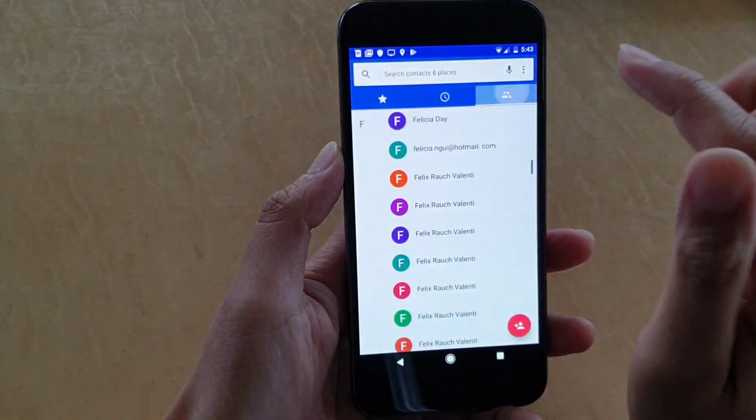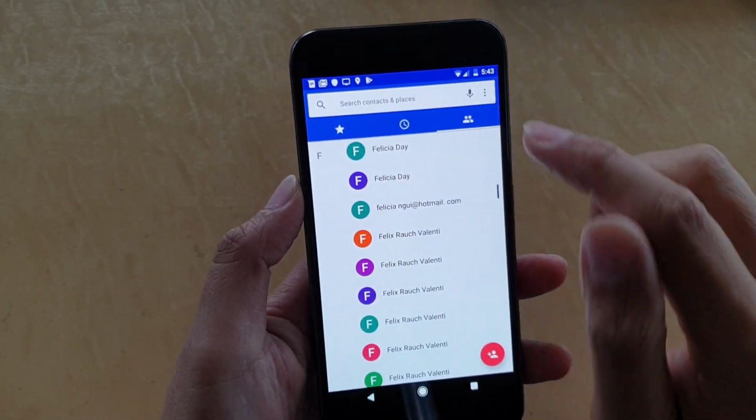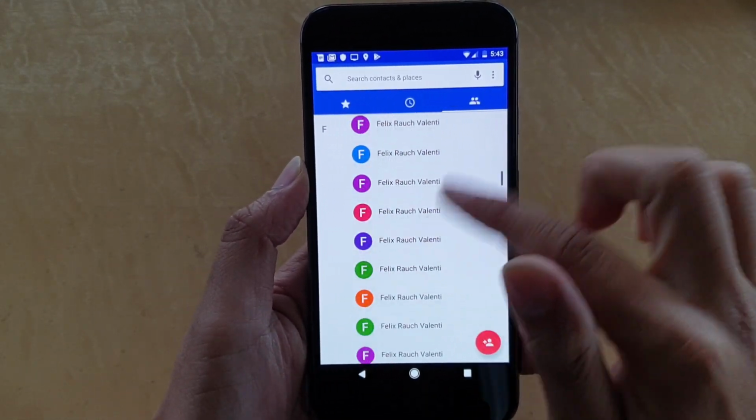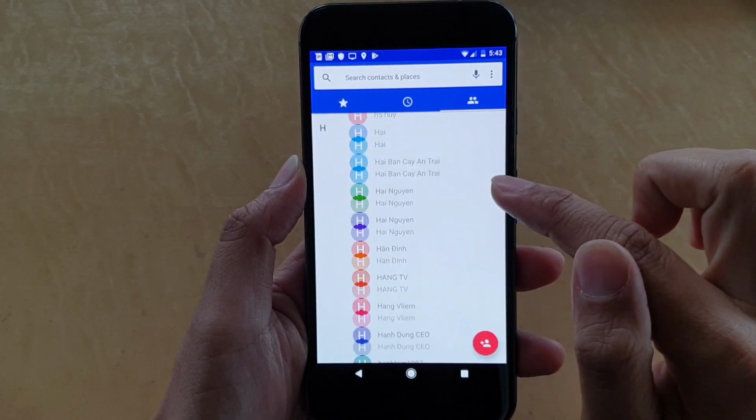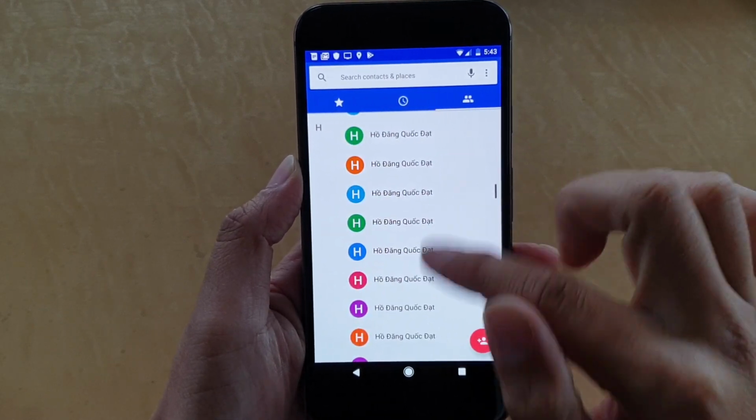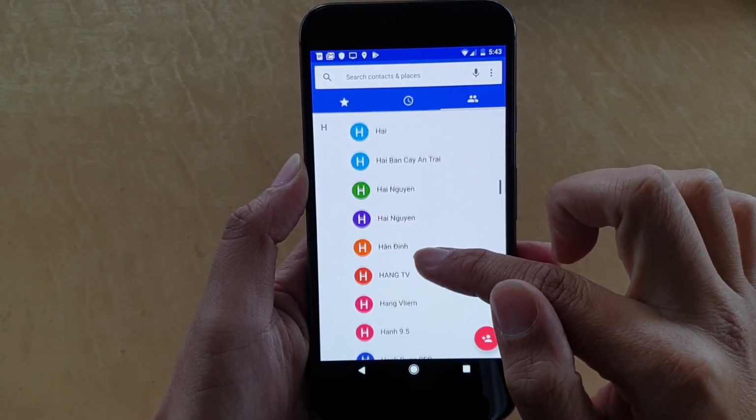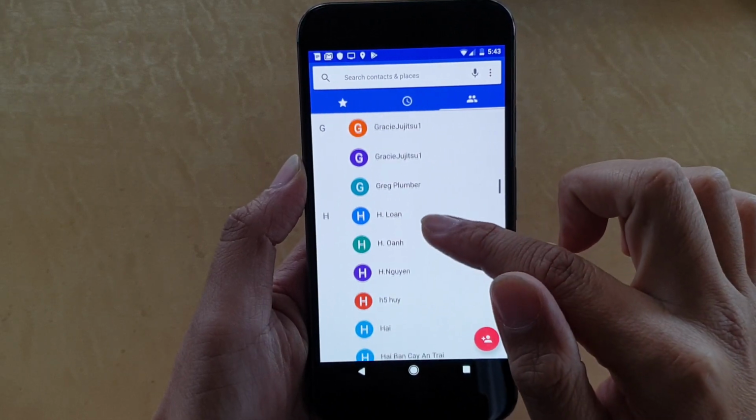Now you can swipe across here to the contacts tab at the top and then go down to the contact that you want to make the call. So here I'm going to choose this particular contact.